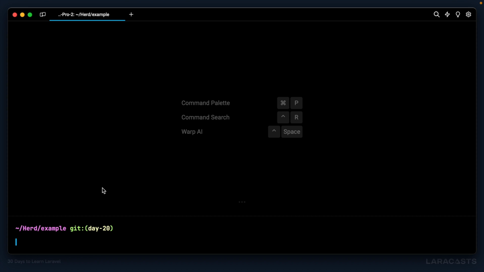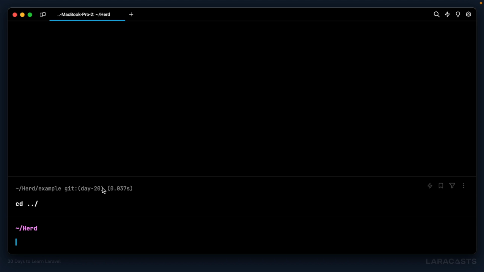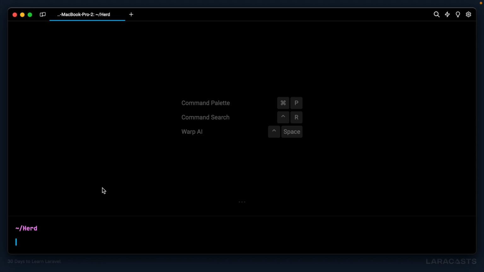And the starter kits, specifically Laravel Breeze, automate the entire process. Let me show you. Now, check this out. I'm in my example project root, but let's go up one level to Herd so that I can scaffold a brand new Laravel project just as a demo. Laravel new, I will call it app.